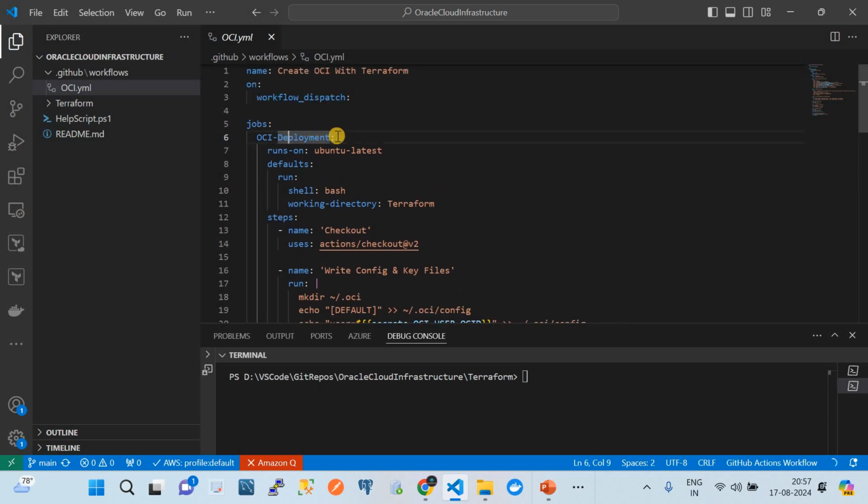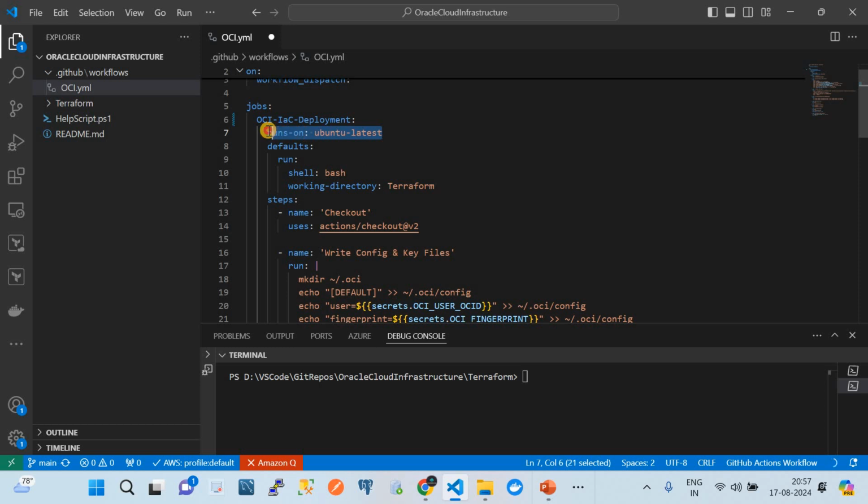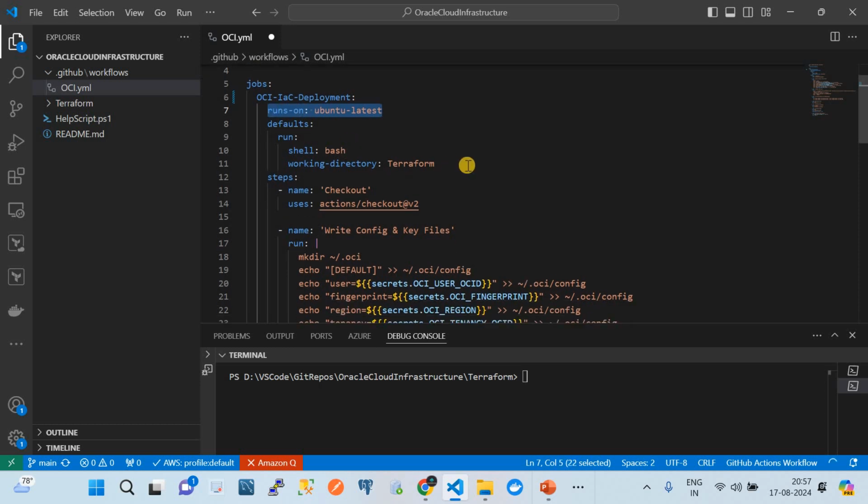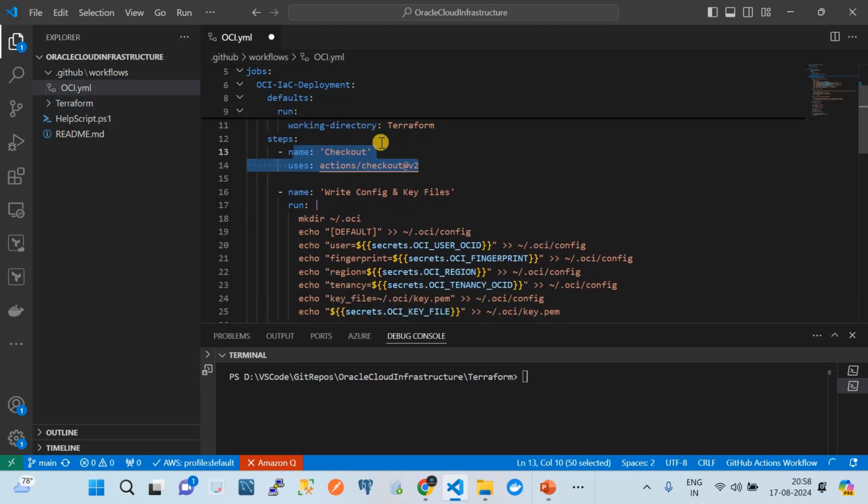And then it has only one job, and the job name is OCI deployment. Or basically you can call it OCI infrastructure as code deployment. So let's try to rename it as something like this. And then you have the runs-on Ubuntu latest, which is basically a free GitHub Actions runner machine. And then you have a default configuration, that is we are using the bash shell of GitHub Actions. And then you are using Terraform as the folder where I need to run the commands, because as soon as it clones the repository in GitHub Actions, it has to do a cd to this particular path. That's the reason working directory has been set here.